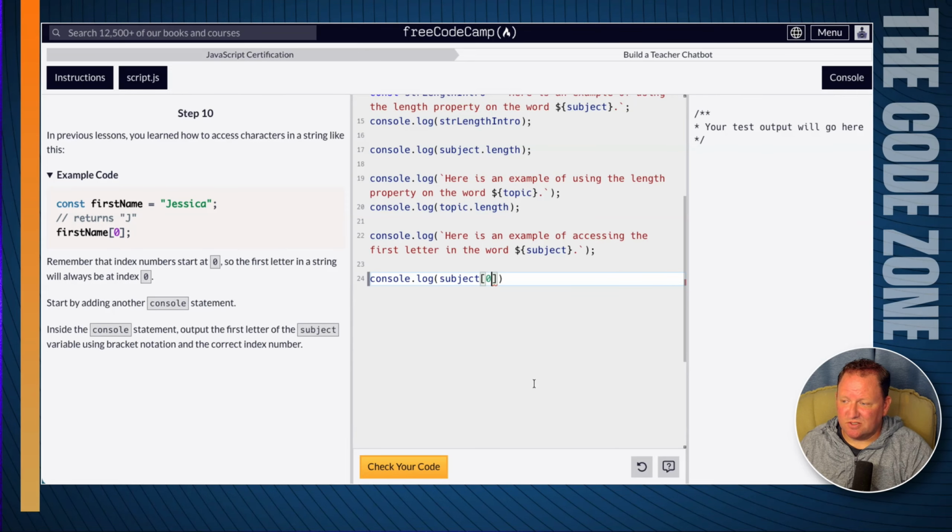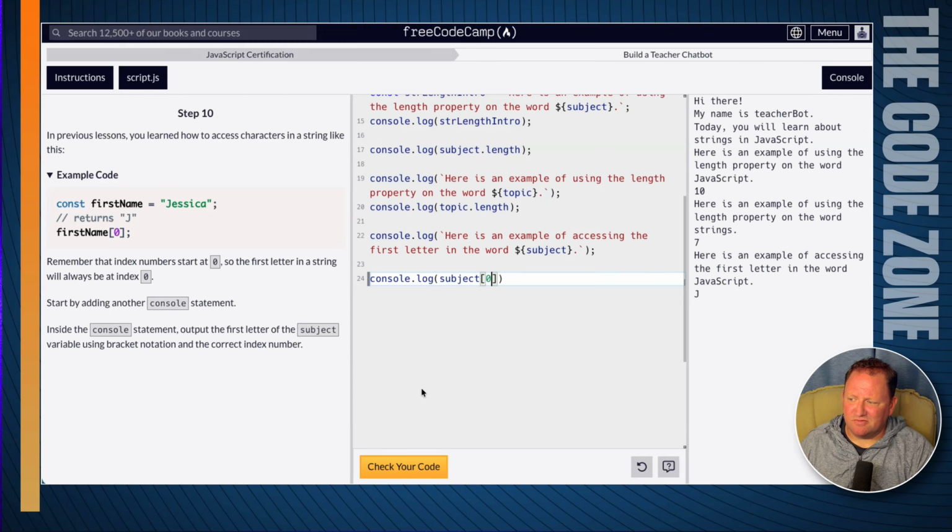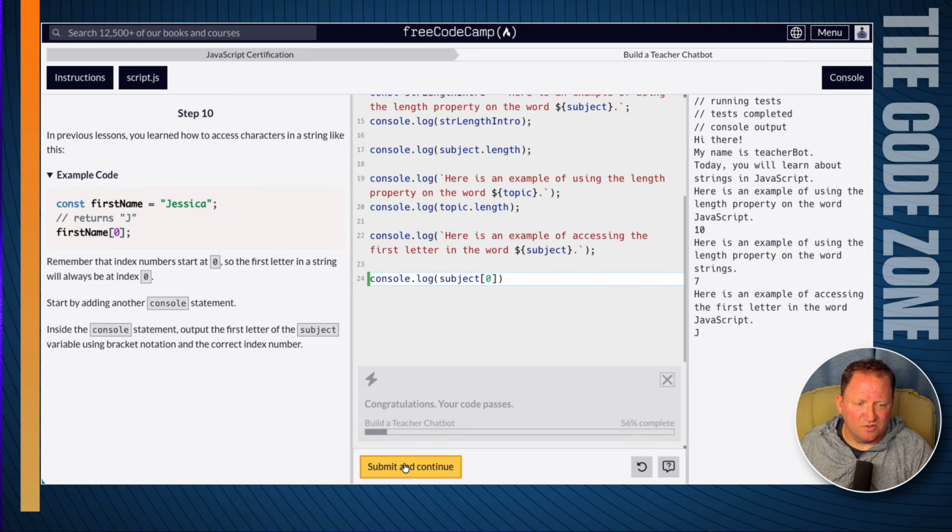So anyways, it just wants us to put 0 in there. That grabs the first letter. Let's go ahead and check our work on this. I believe that's all that it really wants us to do. We got the congratulations, and we're ready to move on to the next step.